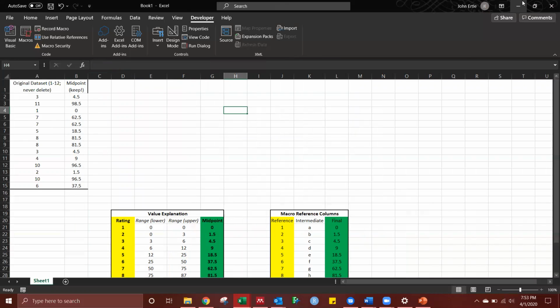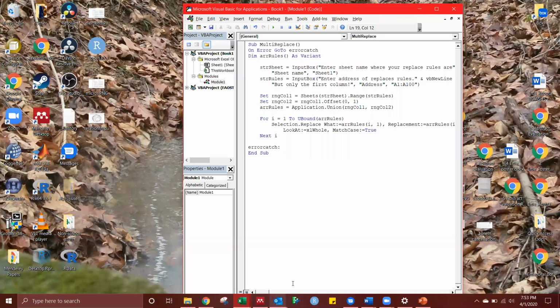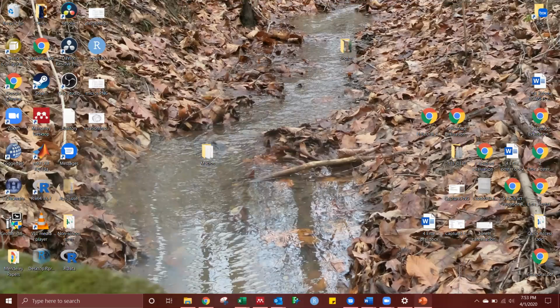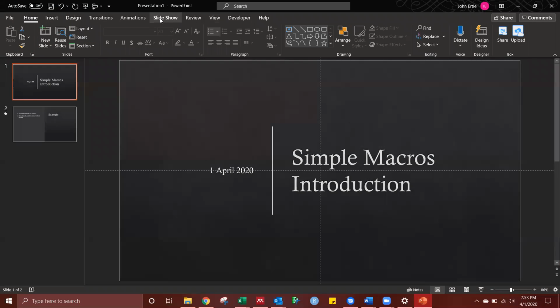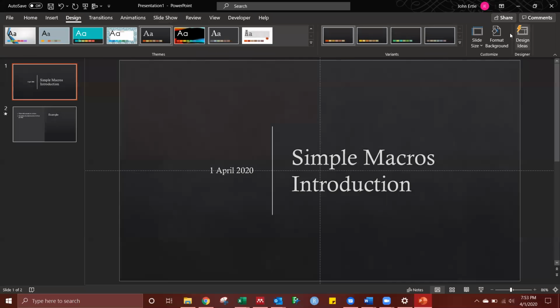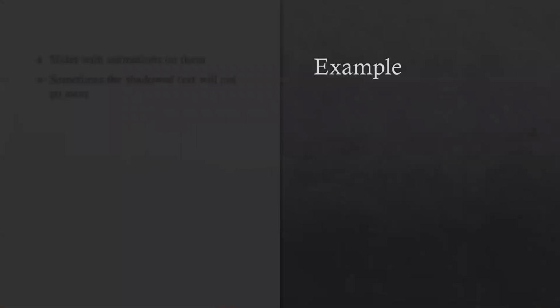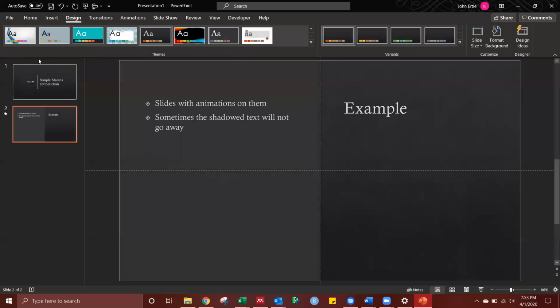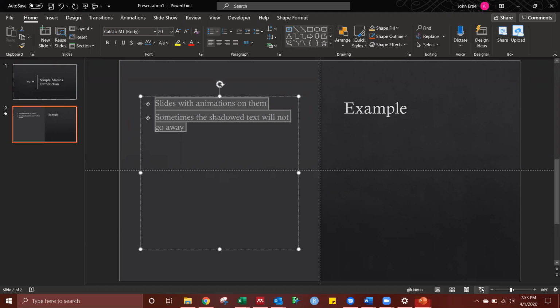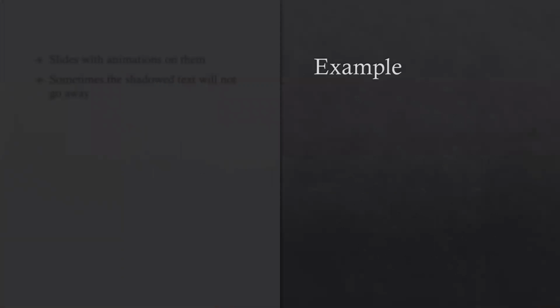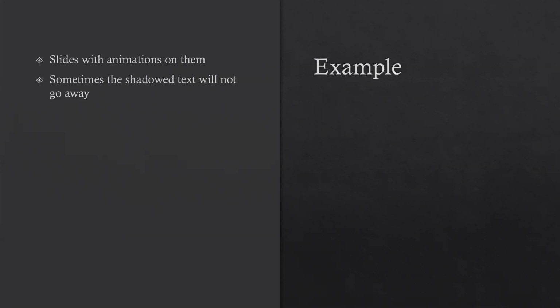Easy enough. Now, another use for this: I like to use the Design Ideas option in the Design tab in PowerPoint. One problem with that is that when I go through slides, this shadow is already here. If I go ahead and remove the shadow, because I have animations, the shadow is already there, and the shadow does not get removed with animations. So you have the shadow text already.